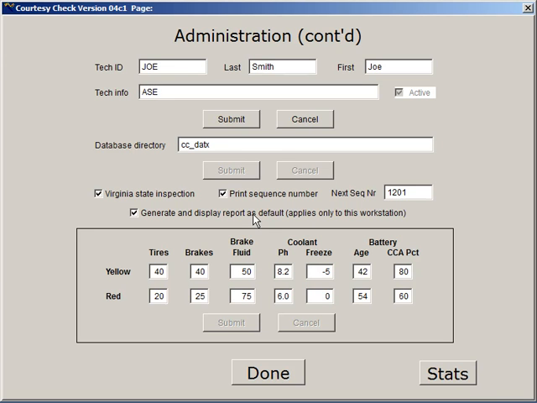This checkbox decides whether, in the general use of the system on a given computer, the system is going to print the report when you click the Done button on the last page. Technicians probably have no reason to display or print the report when they're done entering their Courtesy Check, whereas the service writer does. So this is just whether it displays the report by default or not on a given computer.